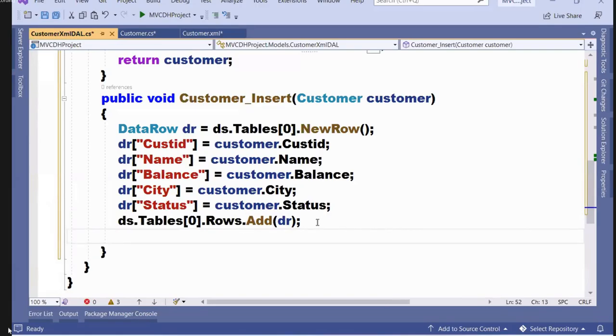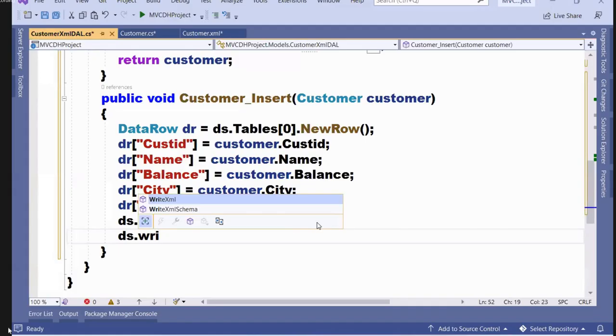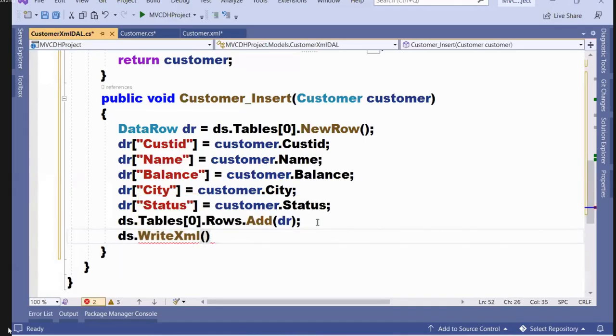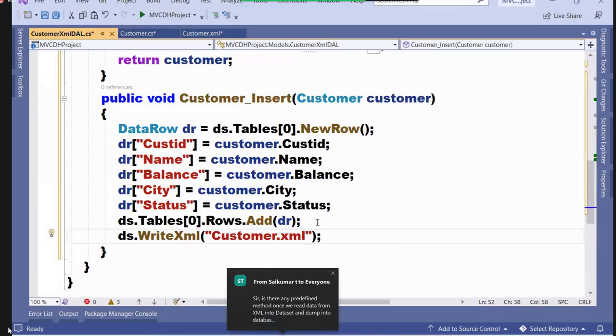Once after doing this, all the changes are in the data set. What do you do now? ds.WriteXml, simply call WriteXml, which will overwrite the XML data, customer.xml. What are you doing? You're writing it back to XML. First we call ReadXml, manipulate, WriteXml. WriteXml will overwrite the content. So now, after this action, your XML file should contain 4 records in it. That is the WriteXml we are using.